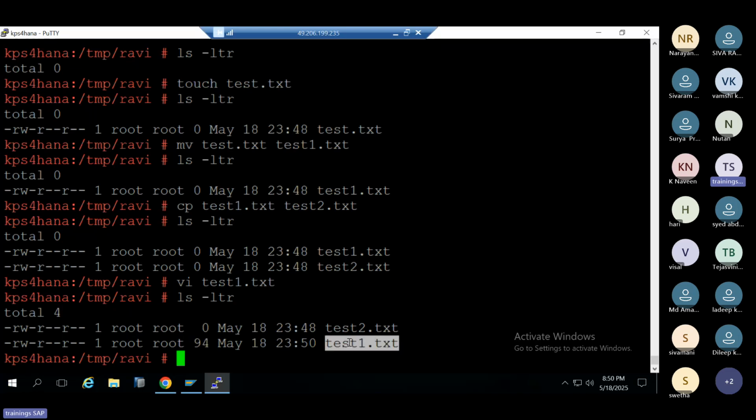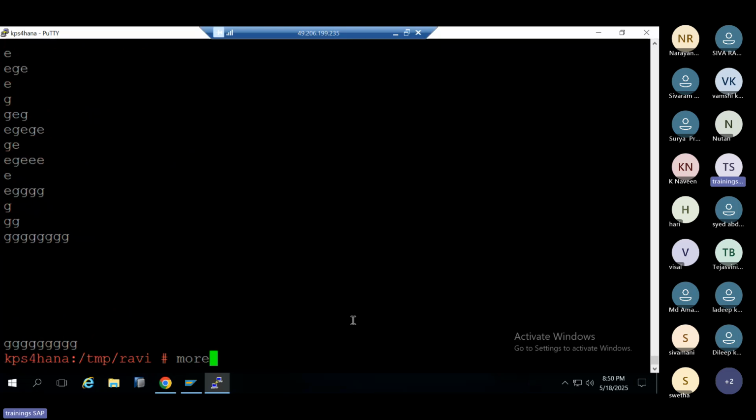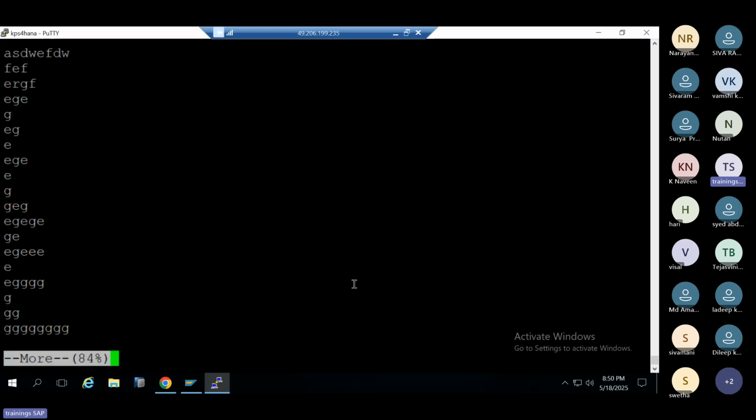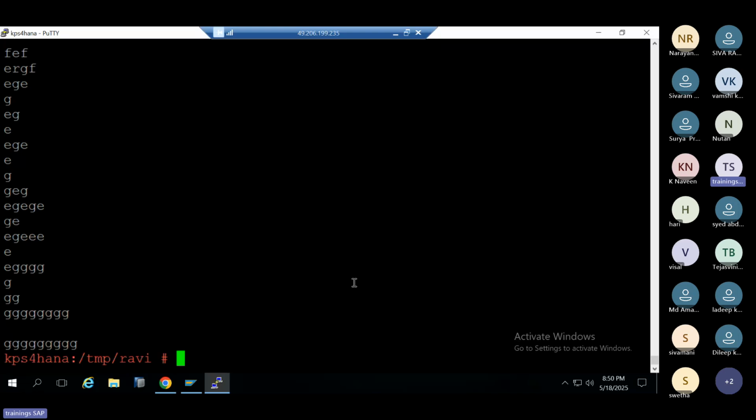If you want to see the content of that file, you can use the cat command to view the contents of files. The more command also works. So use cat or more to view the contents of files, using cat followed by the file name, or more followed by the file name.